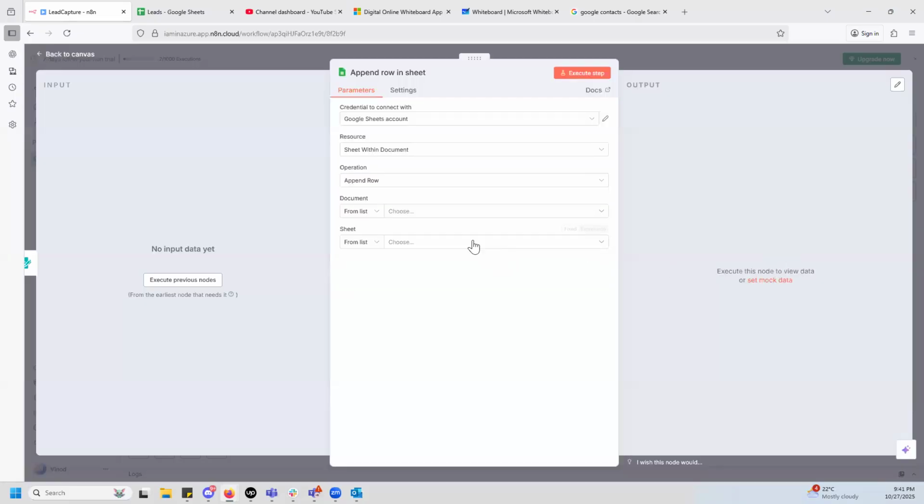If you want to update, you can do that also. I have already connected to my account, but if this is the first time you are trying to connect, then you will not see this option here. The only option you will see is create new credentials. So you can click on it.